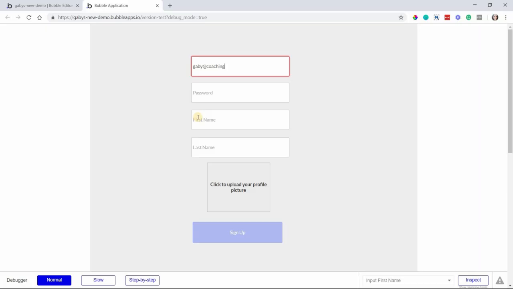The email will be gabby@coachingnocodeapps.com. My password, we're just going to do test. You can see how Bubble has masked the password by putting dots instead of the actual characters. And then for first name, Gabby, last name, Roman.